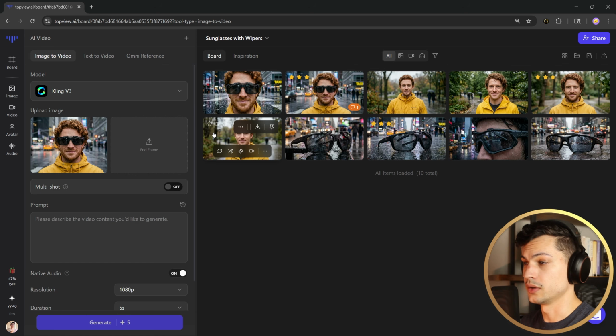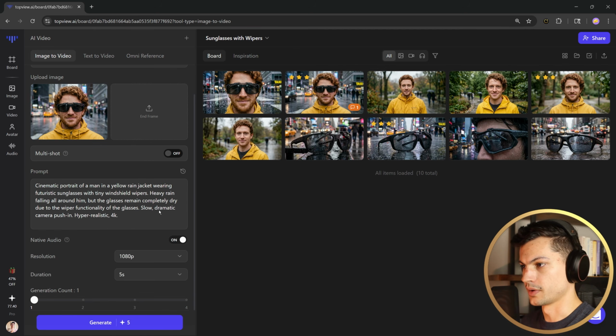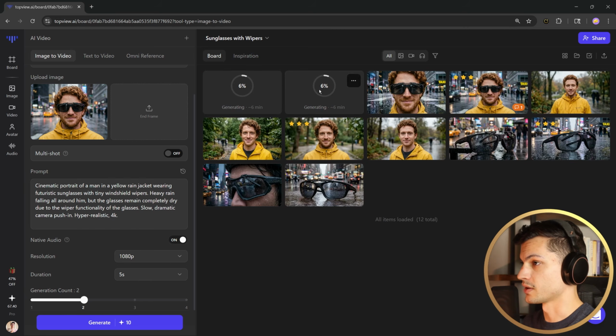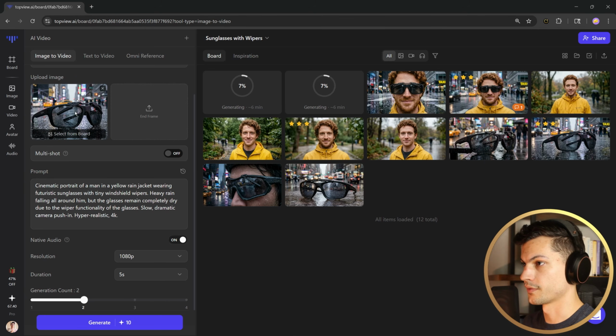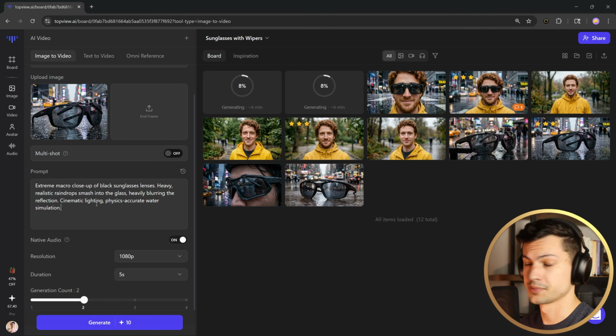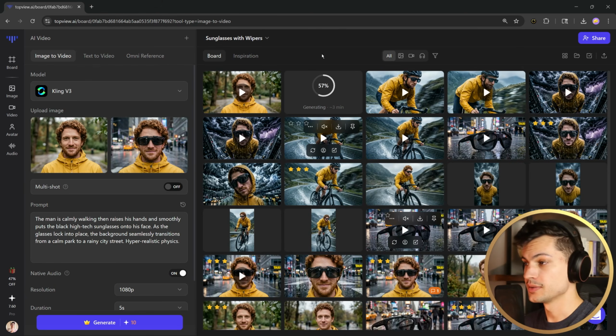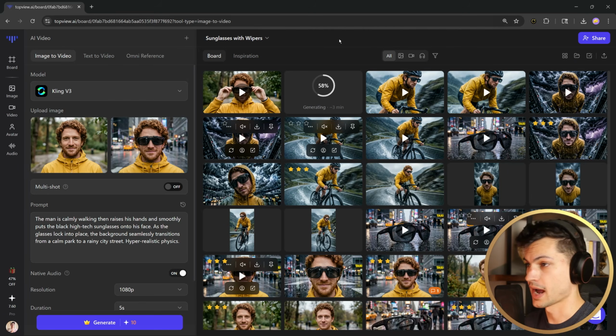I'm gonna choose Kling V3. We'll give it a prompt, make sure the rest of the settings are okay. We'll do 2 generations. While these are in the queue, we can add our next scene here. So the first frame is going to be our glasses by themselves with a different prompt. We'll do 2 of these as well. And then I use the same method to generate a ton of other assets.